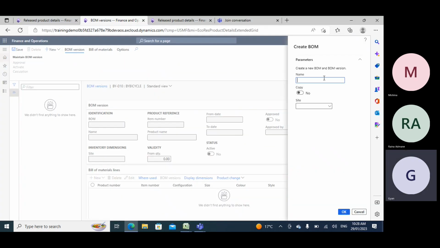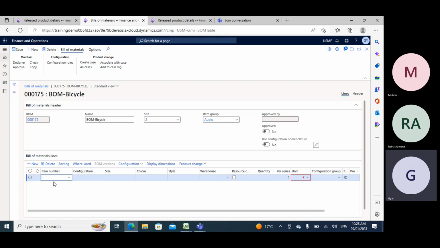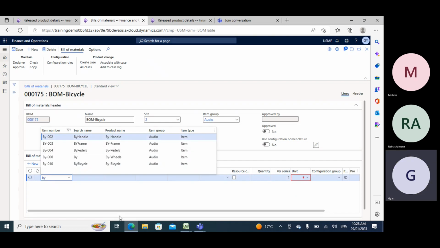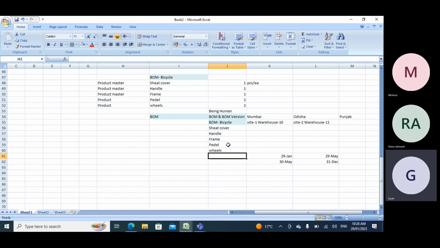So when you go here, suppose I'm giving BOM bicycle. Suppose I'm giving site D4, site 2. Click it, OK. So that means for one item you can create multiple BOMs. I will show you. Suppose imagine I'm giving the item numbers first, the handles. You understood what I'm trying to say here, BOM and BOM versions? Or any doubt?